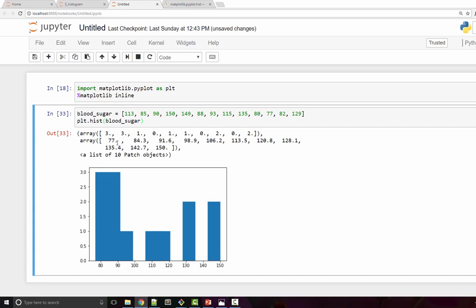Now, by default, it will plot 10 bins for you. So in a histogram, there is a concept called a bin or a bucket, which is nothing but really a range. In our case, we want 3 different ranges, right? Like 80 to 100, 100 to 125, and above 125. But by default here, the histogram plotted 10 bins. So you can see that these are the bins, and these are the y-axis numbers.